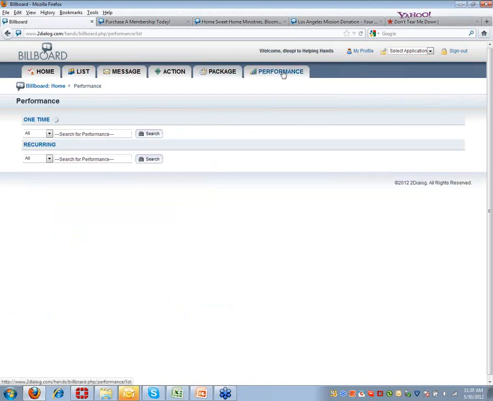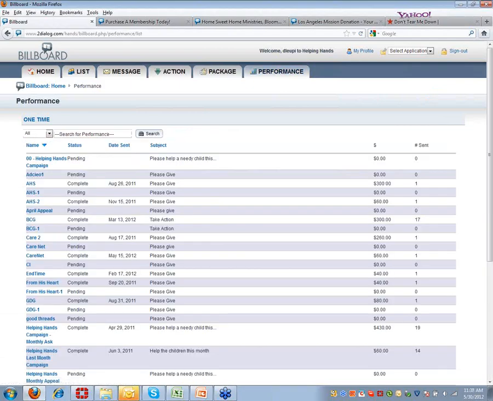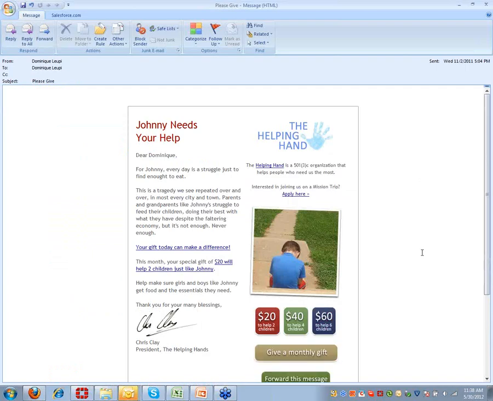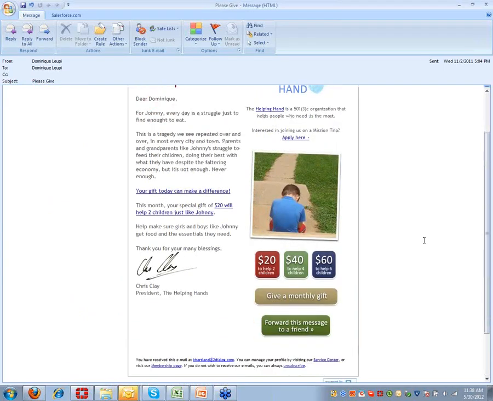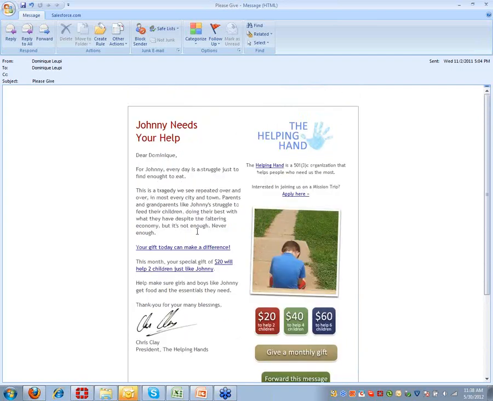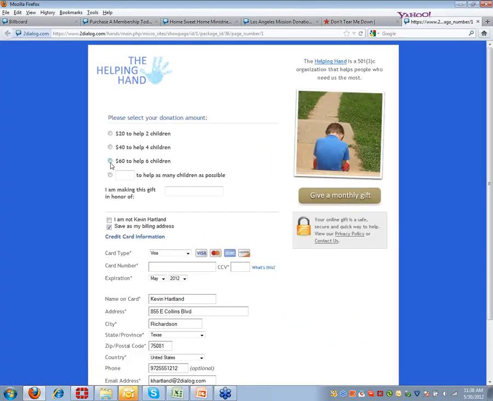Actually, before we look at the performance, let's see what our message looks like. This is the message that we built, and I sent this to myself previously. Basically this is what the message looks like that we built in 2Dialog. Here it is, I sent it to myself. This is what it looks like in Outlook. And now if somebody wants to make a donation, they'll click on that link and say they want to make a $60 donation, and I need to make sure I have the right pretend credit card number. So we're going to set that up.